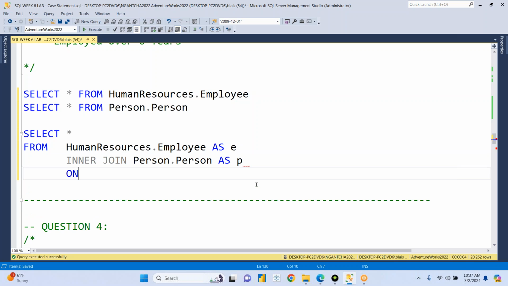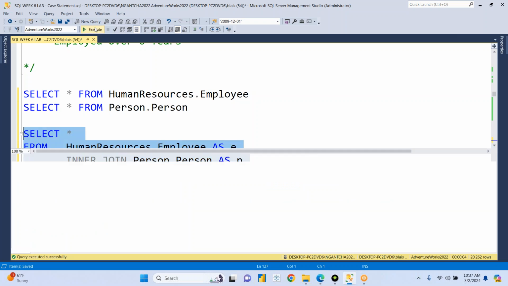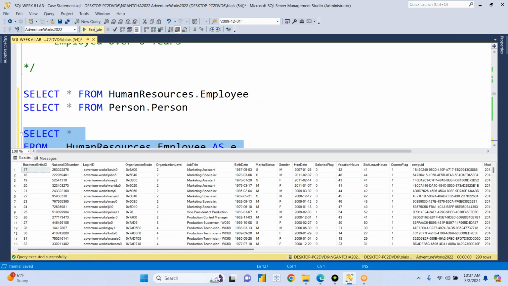We just talked about the mutual column. So the ON operator comes in right there. We need the business entity ID equal to business entity ID. See that? Now the two tables have been joined. We are now ready.